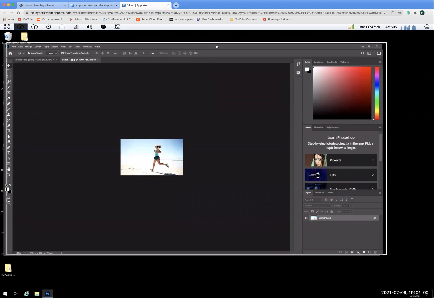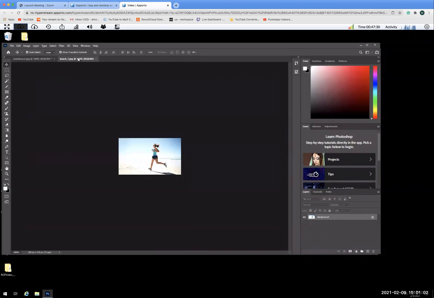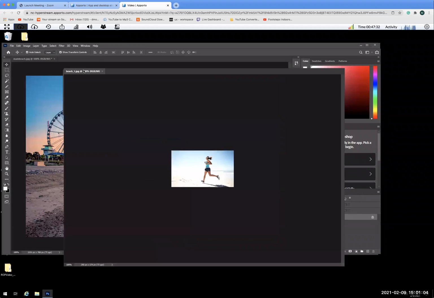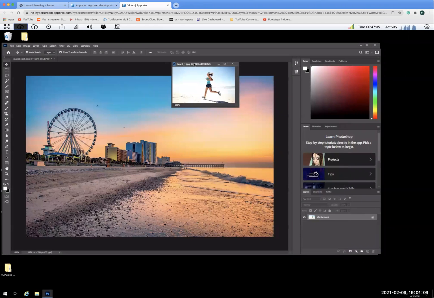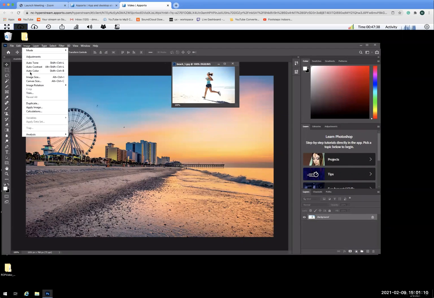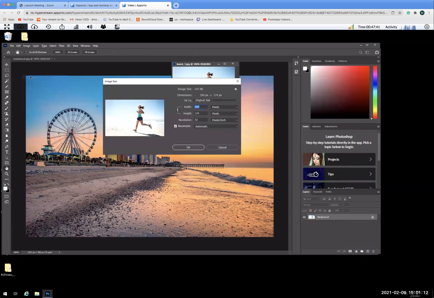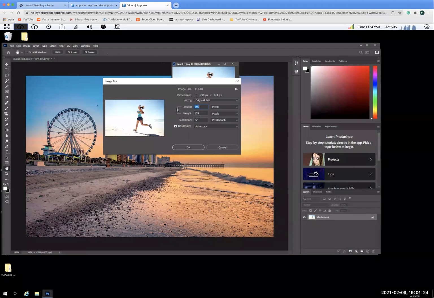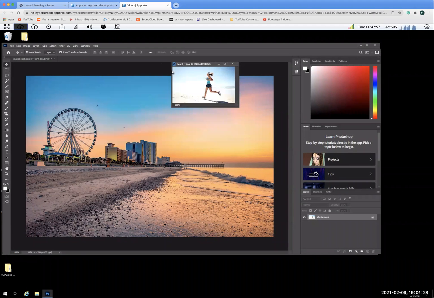So I got this person here running. What I like to do is I like to click and take out this picture. Okay, I'm going to look at the size first to see how big it is. So image size, 290 by 174. It's probably not going to take up a lot of space, but I'll see later if it needs to. If it was thousands, I would totally shrink it down to somewhere around this size. Okay, but for right now, I'm good with this size.